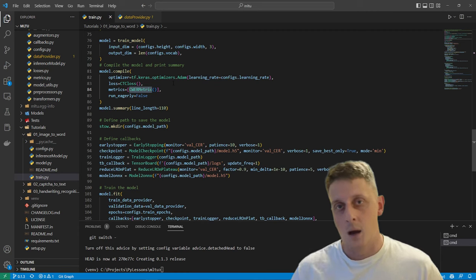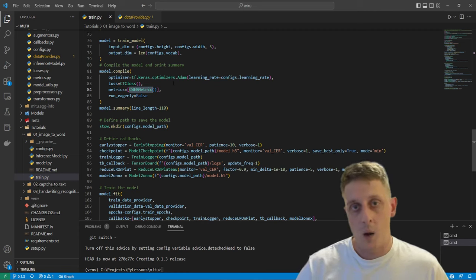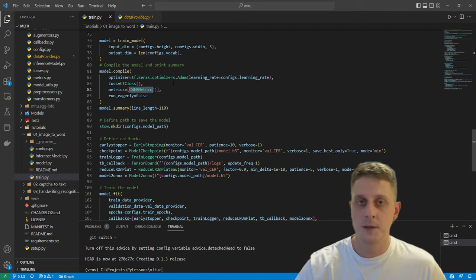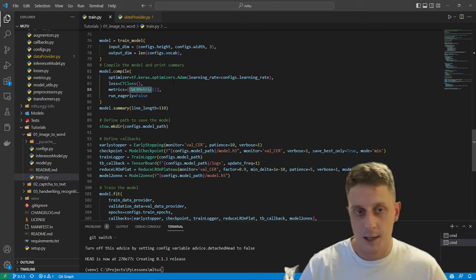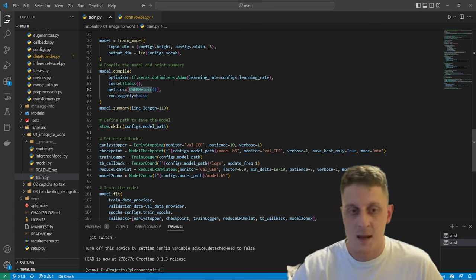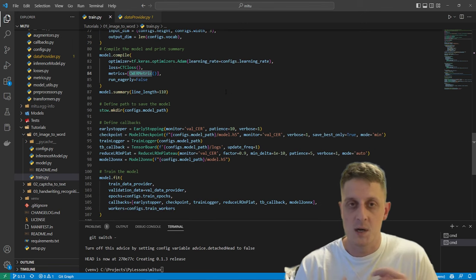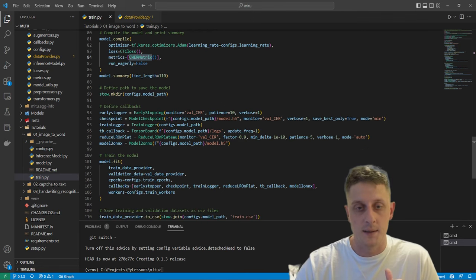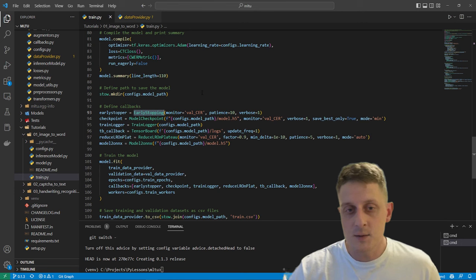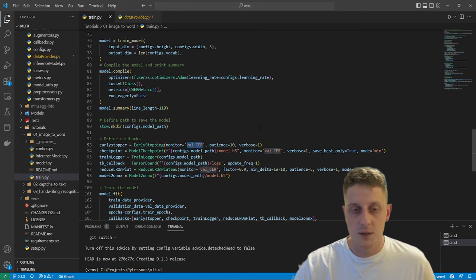This tells us how accurately we predict characters according to the true labels, or how similar our sentence is to our true label, and that's it. And this is what we do in our callbacks, which I define here. The most important is early stopping. And as you can see here, I am using validation CER, character error rate.